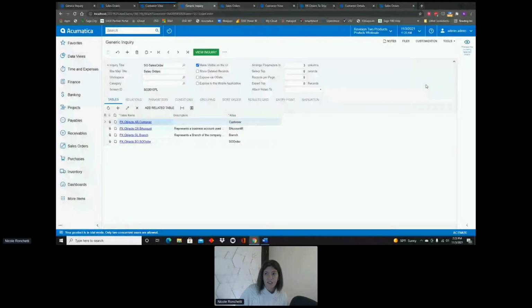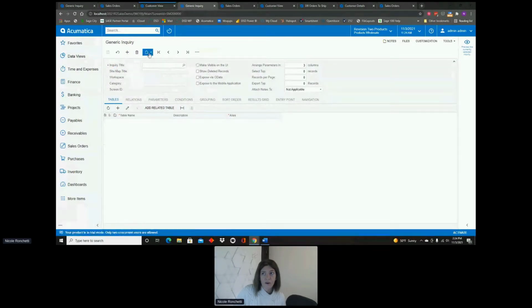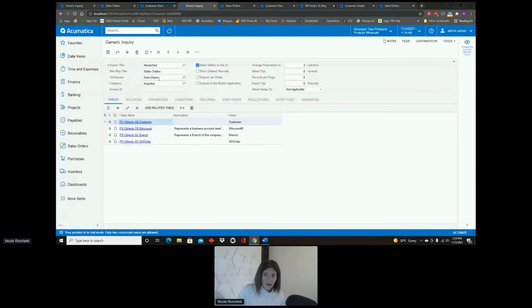So you'll notice here on the generic inquiry editing screen, on my first tab here, I have all of the tables that are available in this GI already. Copying a GI and creating a new one is as simple as using your little clipboard tool. You should all be familiar with that. But you can come in here and do copy and add that to, I can create a new one, give it a new title, like Nicole test, whatever I want to call it. And then paste all of that setup from there.